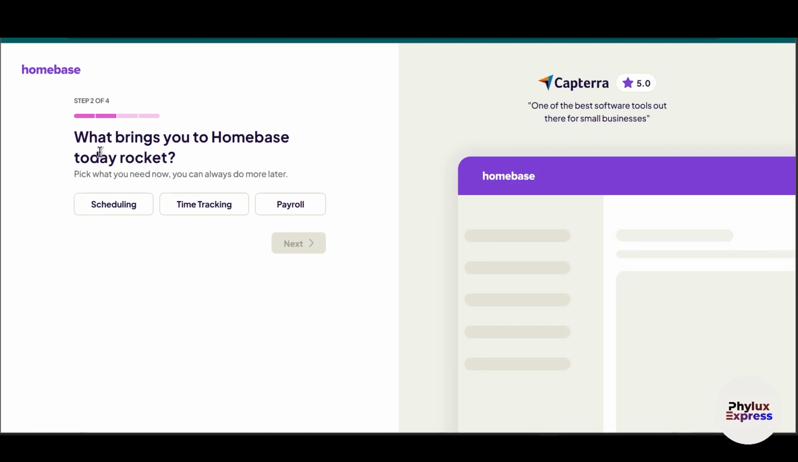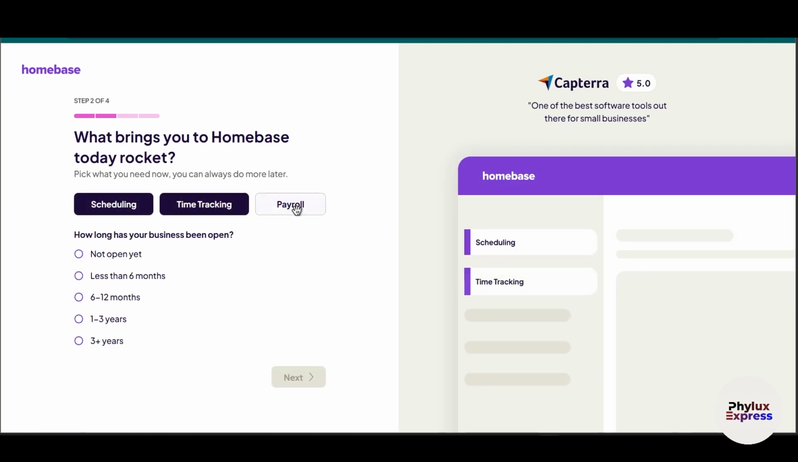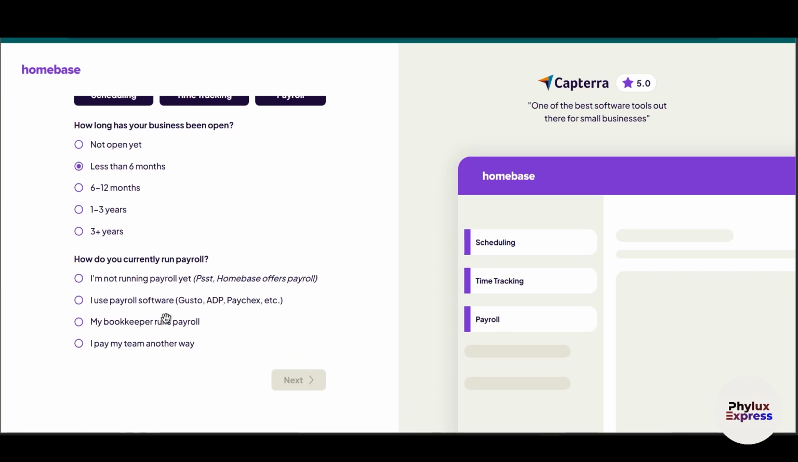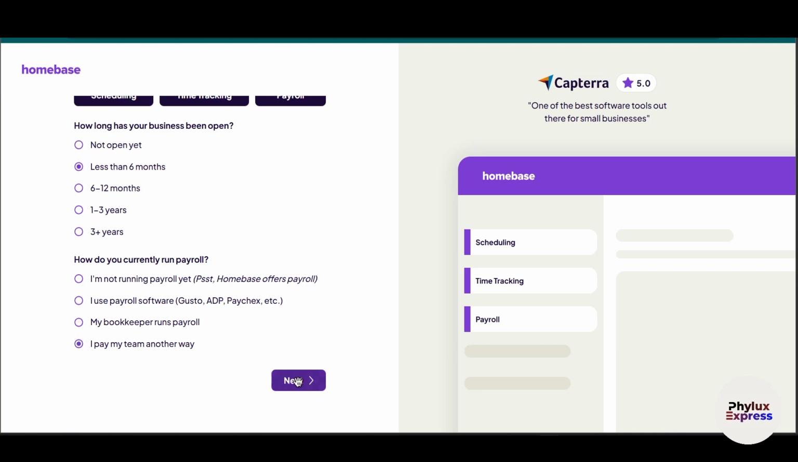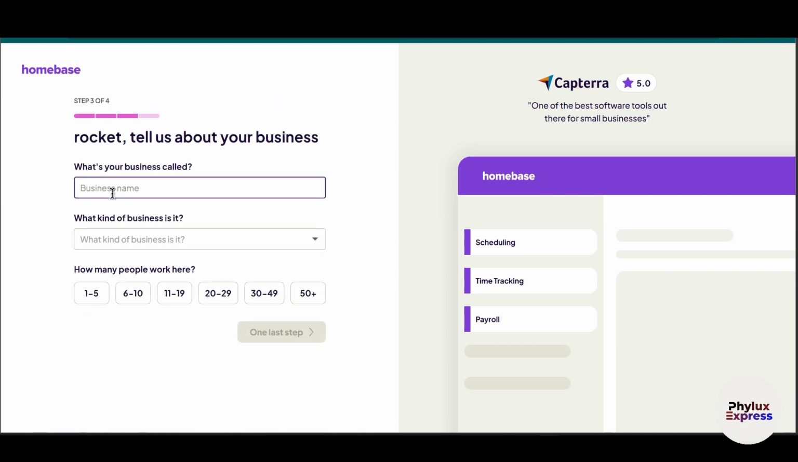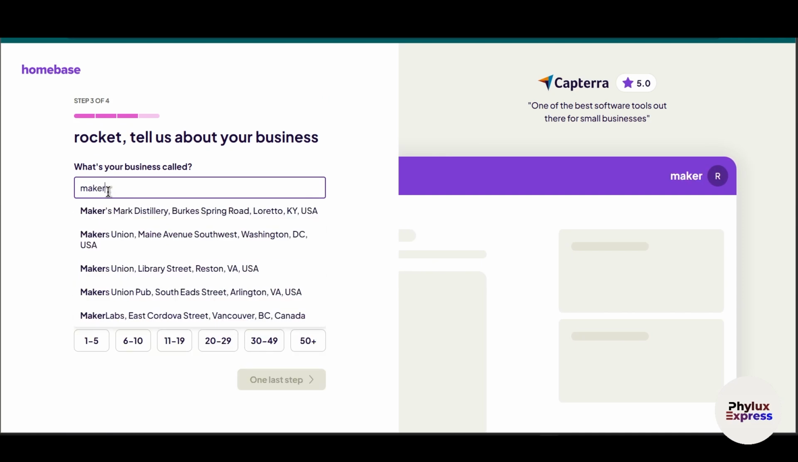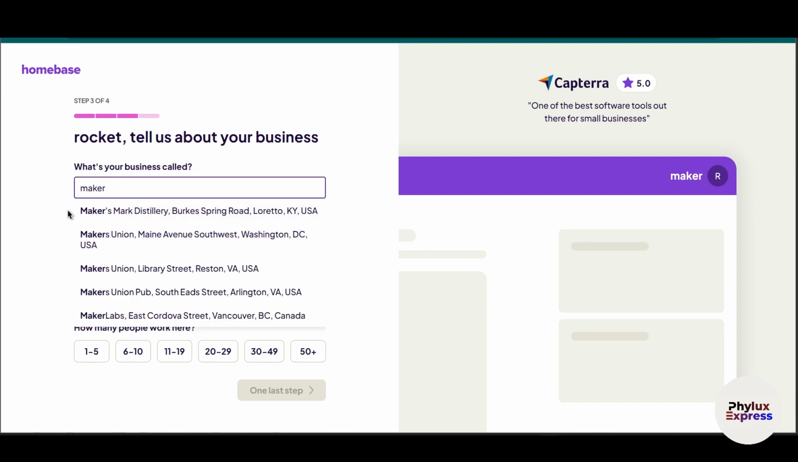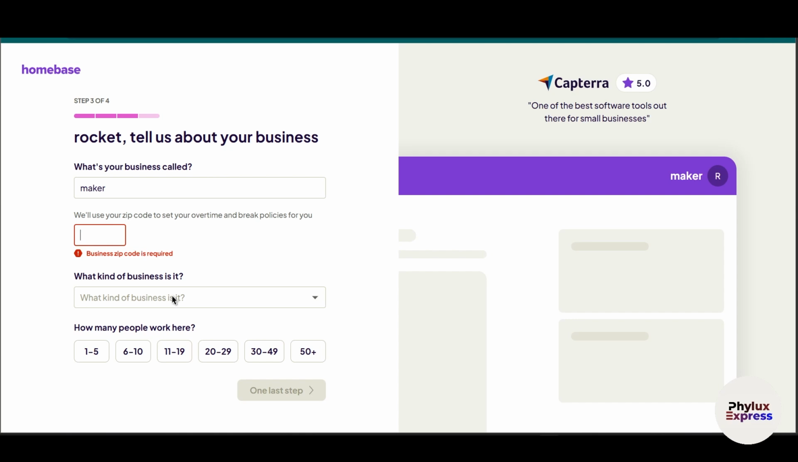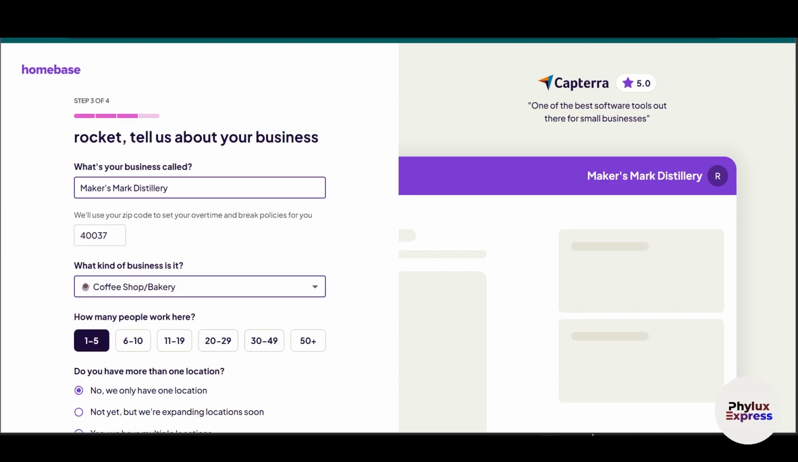Now, what brings you to Homebase today, Rocket? Schedule, time tracking, payroll. How long has your business been open? Since 6 months. How do you currently run payroll? I'm not running payroll yet. My bookkeeper, I pay in another way. Click on Next, and then what's your business called? It is Maker, and then we will use your zip code to set your time break policies for you. So you have to enter the zip code, and then you have to enter what kind of business it is, and then how many people work over here.